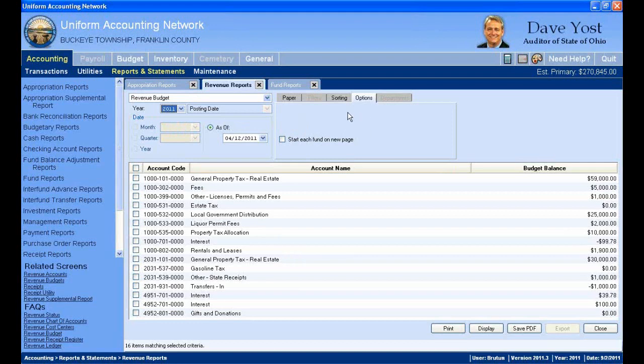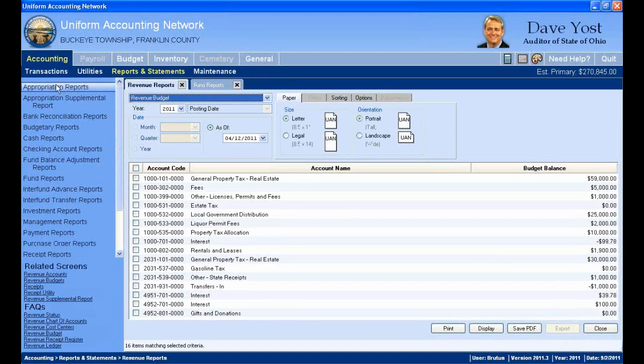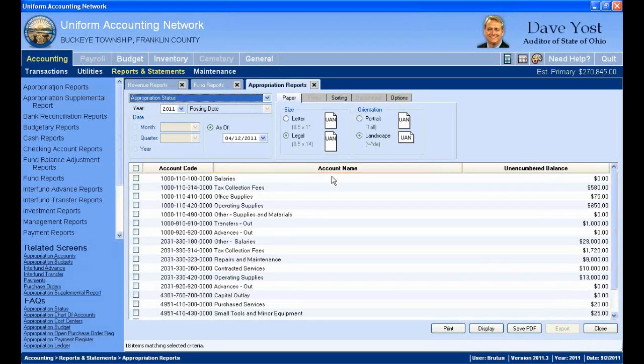All right. The next thing I want to point out is your buttons at the bottom here. For most reports, like here with the appropriation status, you have a print, display, and save as PDF, and then you'll have a grayed out option here for export. I'll show you that in a moment. And then you can click here to close the form. So if I click close, it just closes that area. I'll go back because I want to show you something there.